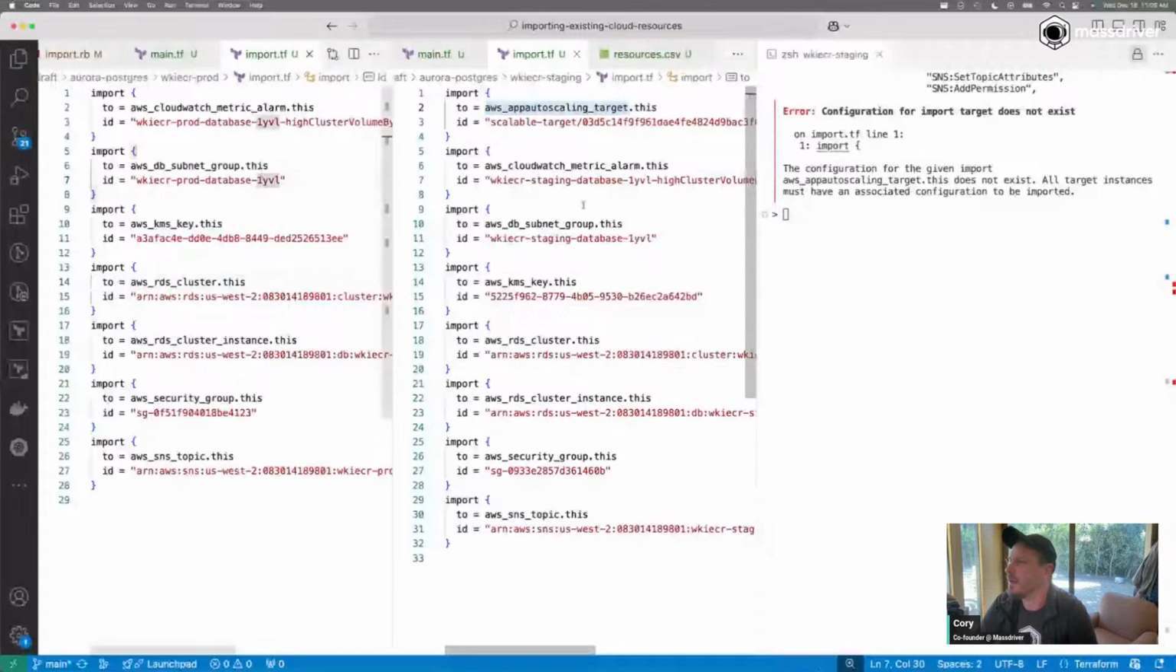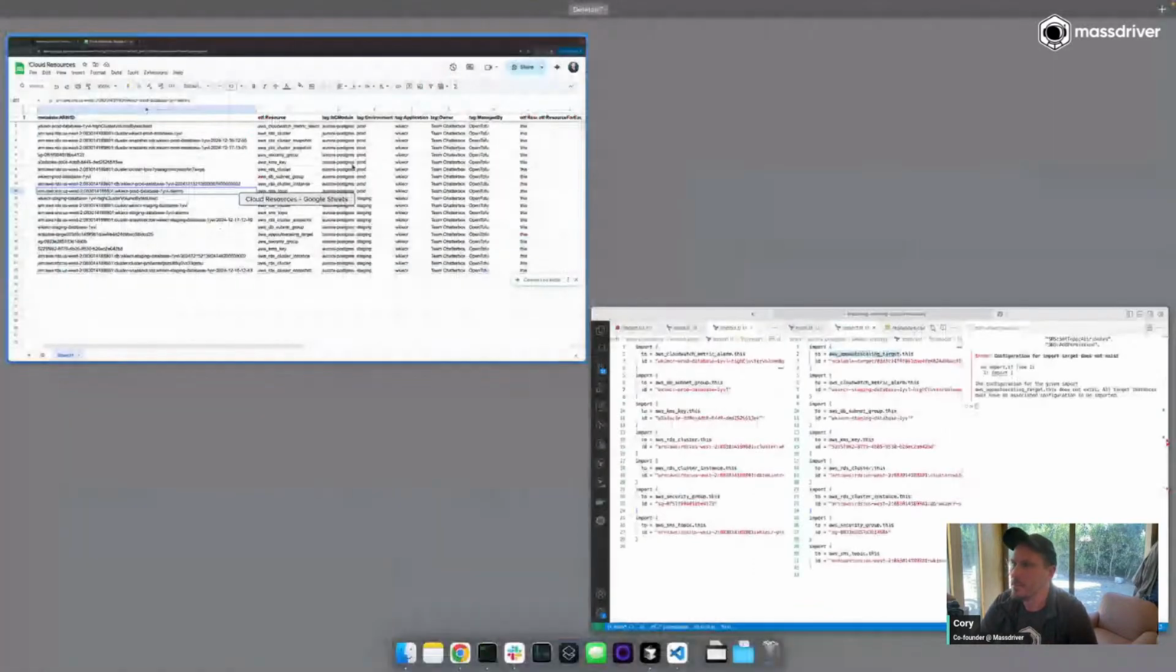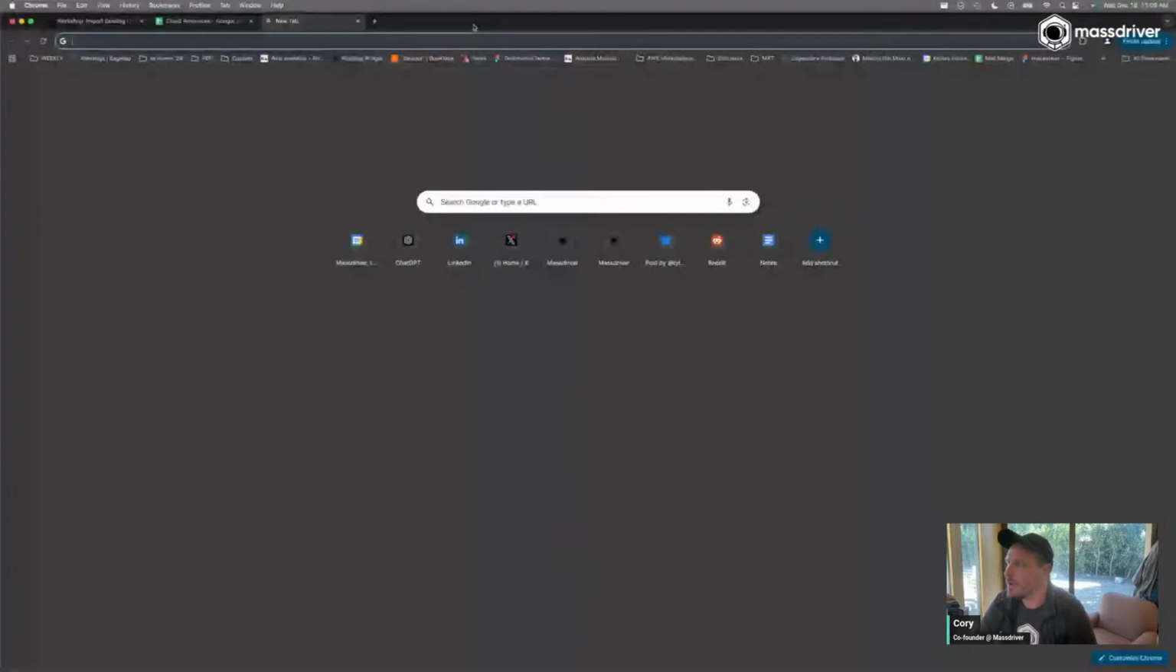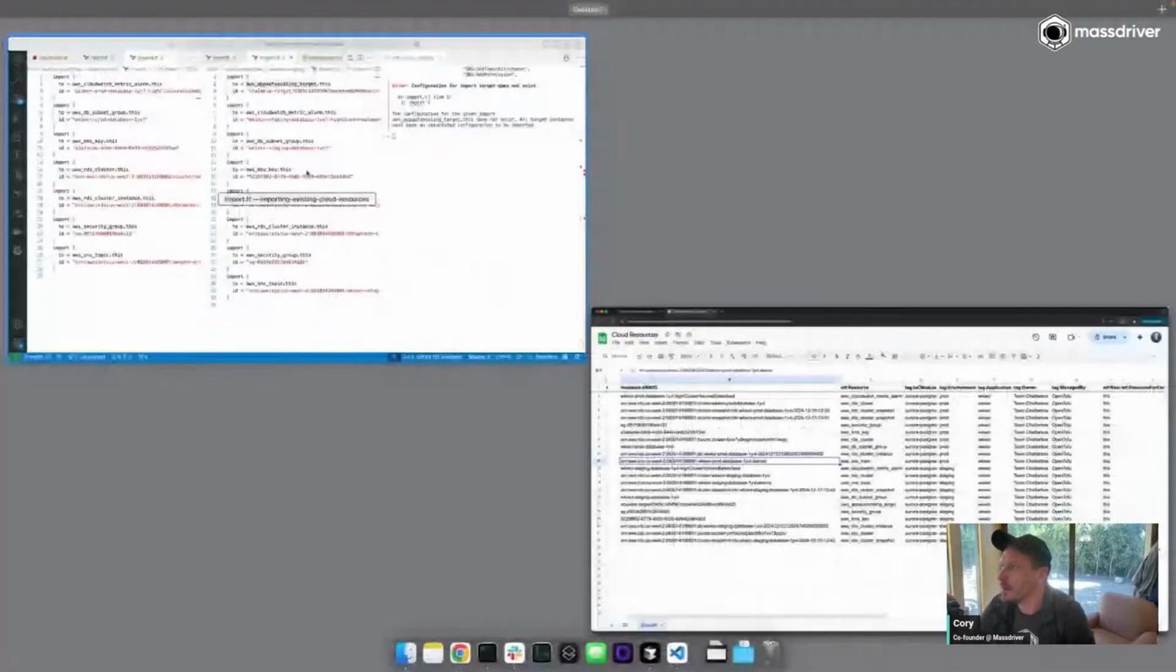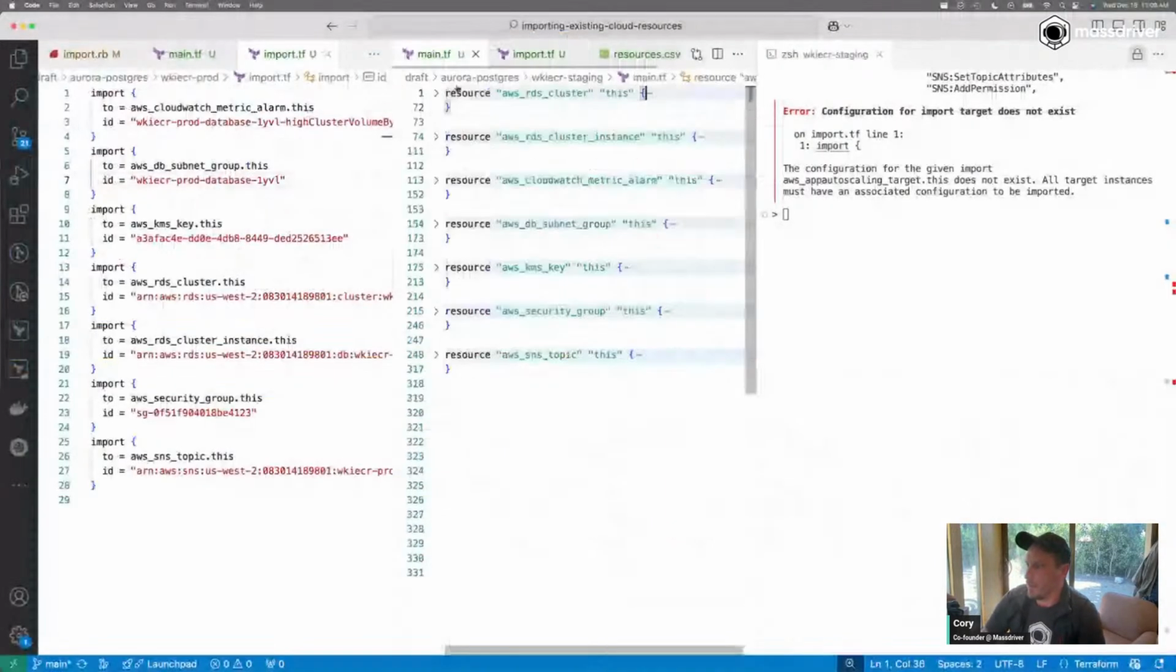Did I delete that when I did it, or did it not get it the first time? Let me make sure this is the resource name. I might have got the resource name wrong. Nope, that's the resource name. All right, let's go ahead and manually add it for now. I'm gonna throw it down here at the bottom.